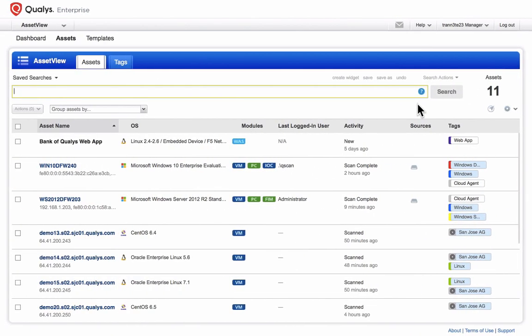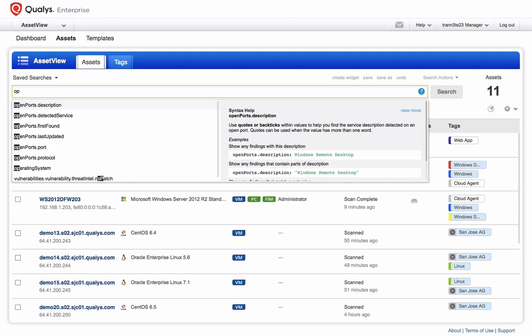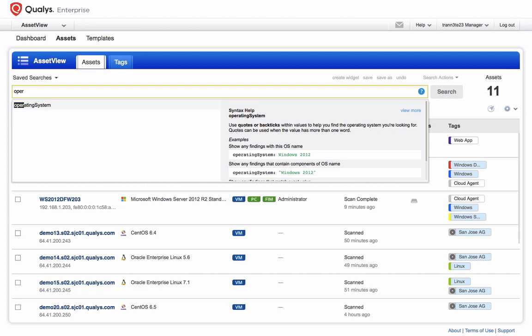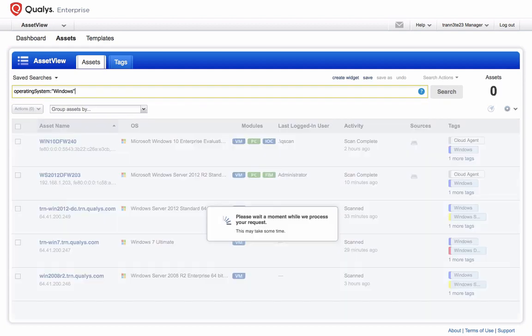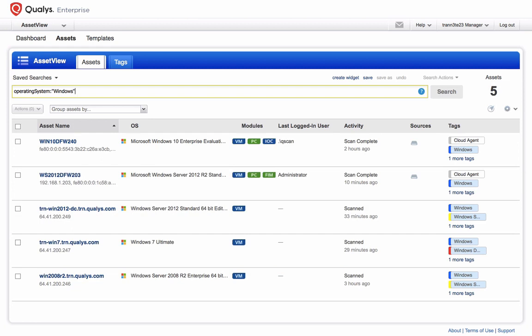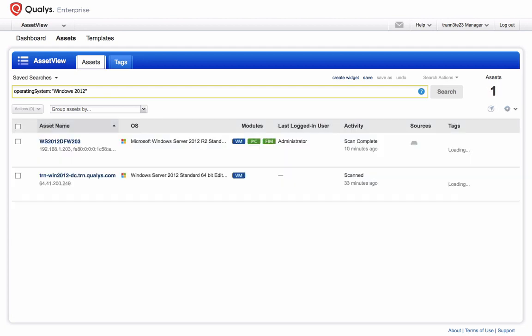For this demonstration, I'll perform a search to find assets running a Windows-based operating system. Notice that as I begin to type operating system, Interactive Help provides a list of the search fields that contain the characters I have typed, along with a description and syntax examples of the search parameters. Using the character string windows, my asset inventory results set is quickly updated to show all Windows-based host assets. With a small adjustment, I can change the original query to focus on a specific operating system version.